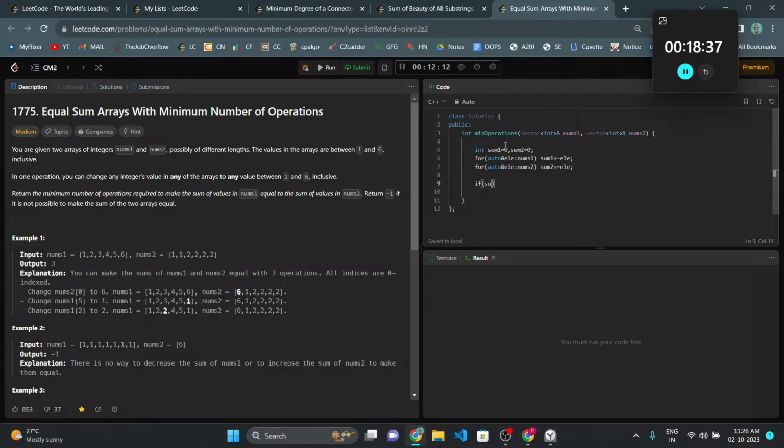If sum1 is greater than sum2, else if sum1 is equal to sum2, then I should return 0, right? Because there is no need to change. Else, okay, else it is this.